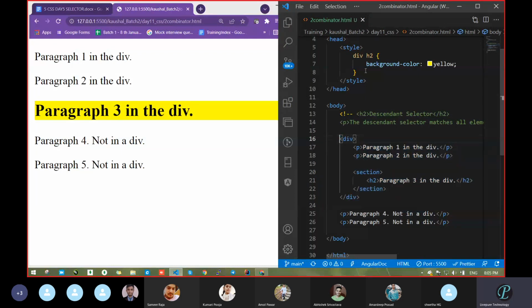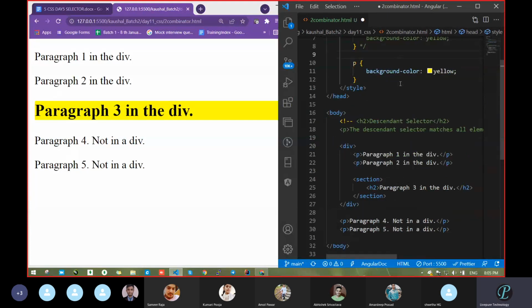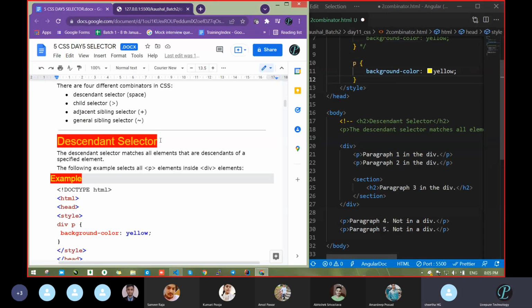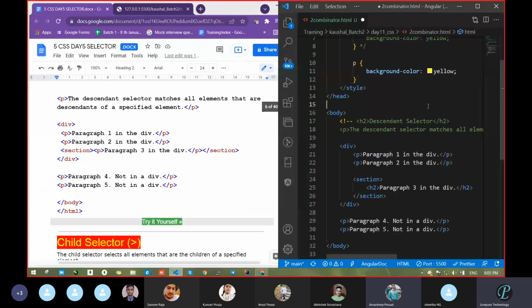Okay, do one thing. Remove this h2 and div also and pass p. What are you thinking now? What will the output be? All p will have a yellow background. All will be yellow.